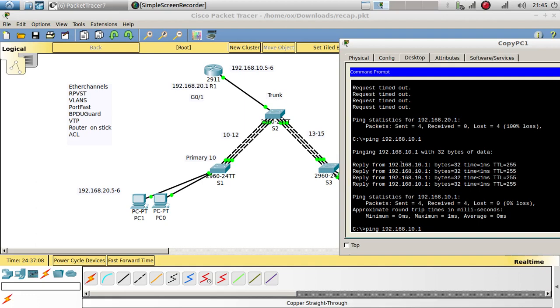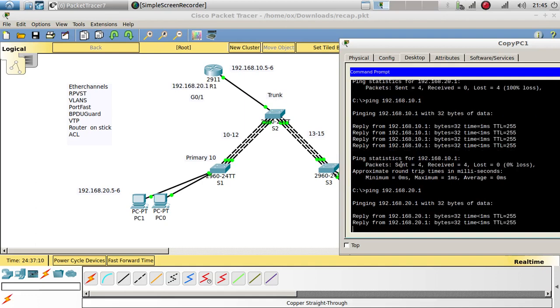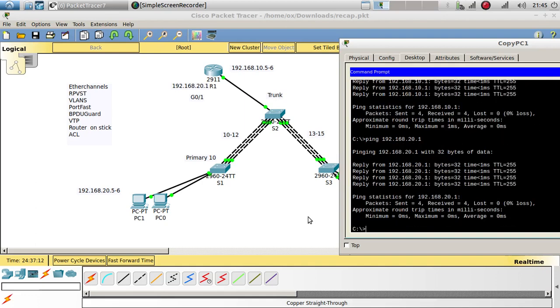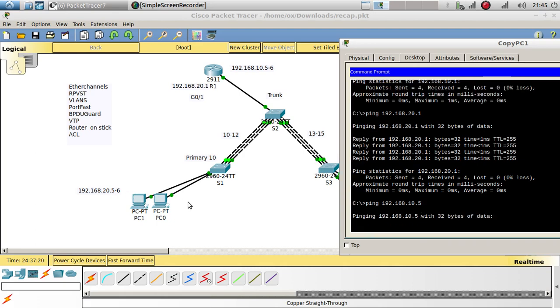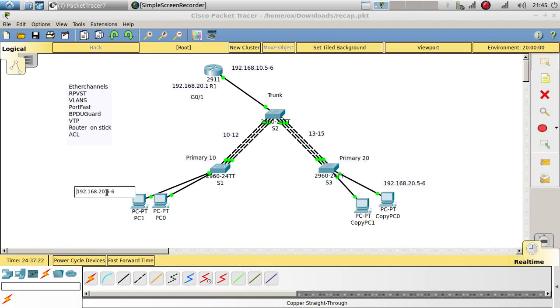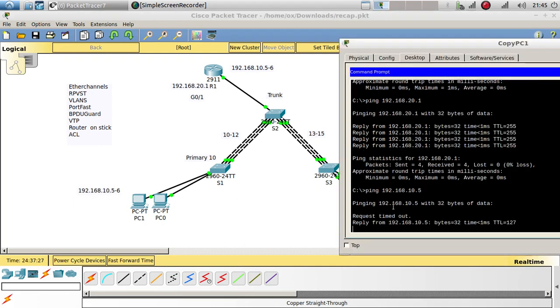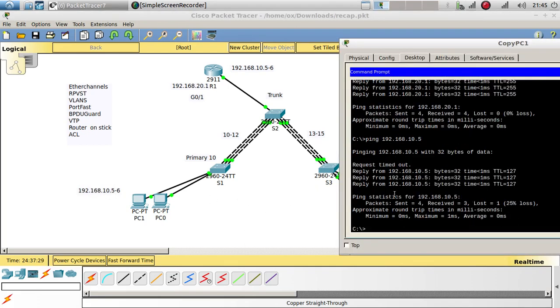Okay, let's go ahead and fast forward that, and now we should be able to ping 10 and 20. I should also be able to ping this computer over here, which is 10.5, not 20.5. Let's go ahead and ping 10.5. There we go. I'm able to ping 192.168.10.5 and also that 10.6.